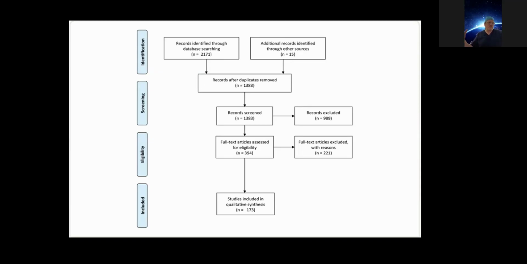And as you can see, when you search these kind of huge databases, you come up with over 2,000 articles initially. But when you then tailor it down to true artificial intelligence in anesthesia, we're only talking about 170 studies. This is in 2020. So this is a new field in anesthesia and I guess in most other fields as well.